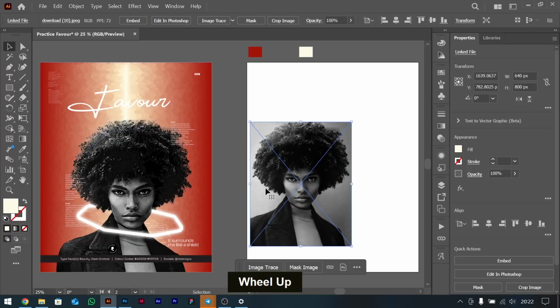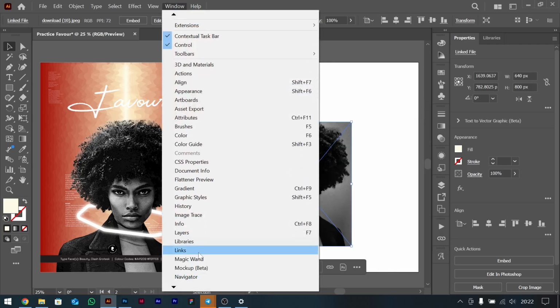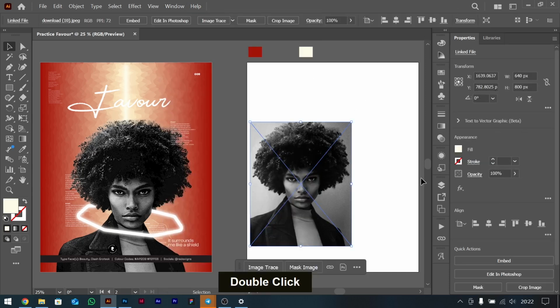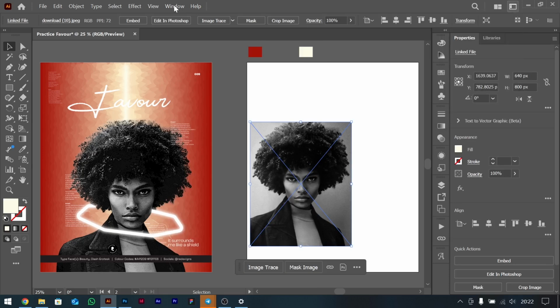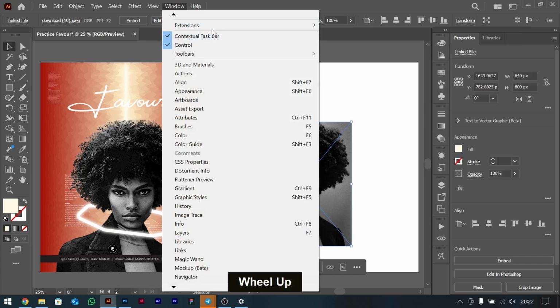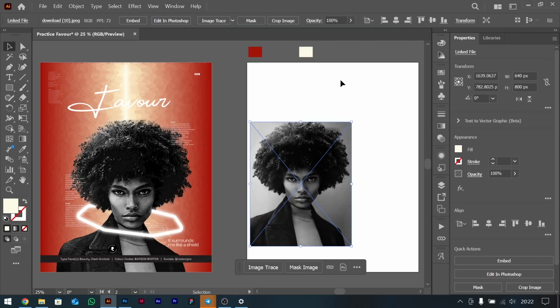So now we go back to Adobe Illustrator and we go to relink it. Now, in case you can't find relink here, you could come to your Windows and scroll down, and then you see Link in this case. In case this is not looking like this, you could also come here, Essential Classic, and ensure that your workspace is Essential Classic. If you can't see that there, you also come to your Windows and scroll up to Workspace and you see Essential Classic there. So that's how you have this appearance that I'm having here.